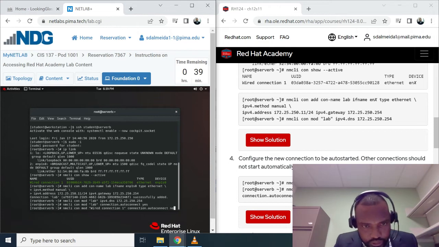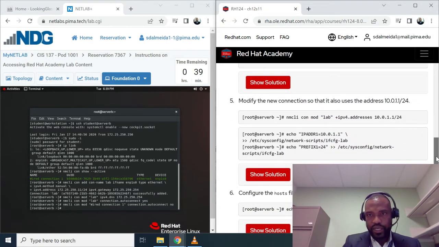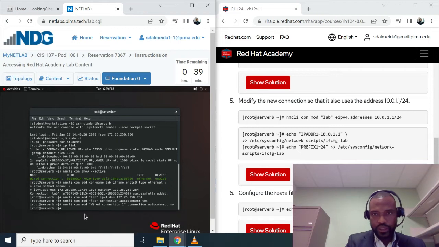Okay, so connection.autoconnect, that one we don't want to be auto connected. Okay, and then down the row we move. So 5, we want to add a new IP address to the connection, right? So let's do that. It will be nmcli connection modify lab, plus ipv4.addresses, right?